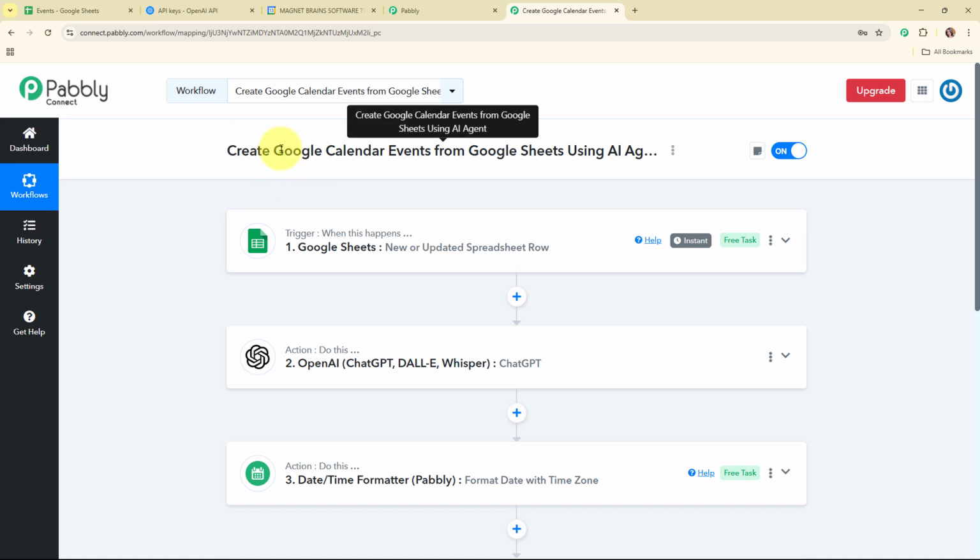Alright, so these were the steps for how to create Google Calendar events from Google Sheets using an AI agent. I hope these steps were clear to you.